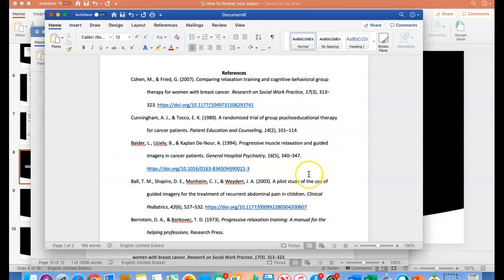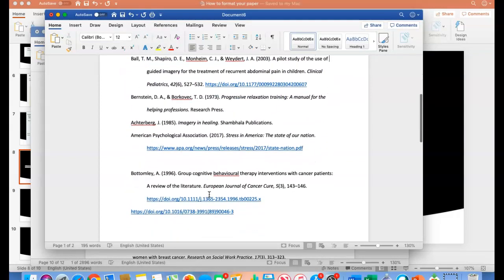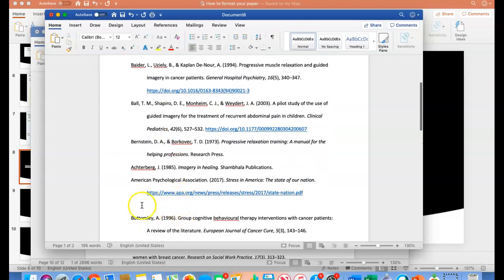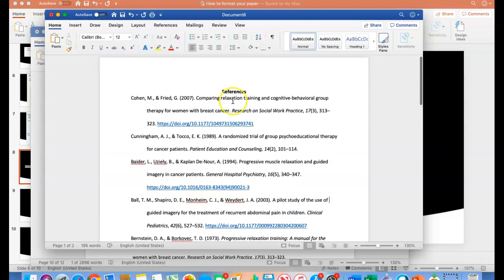So you see, it's super easy. It's already in hanging indent. All right, so all these sources are in hanging indent. Now this is not double space, so we have to format our paper for double spacing anyways.